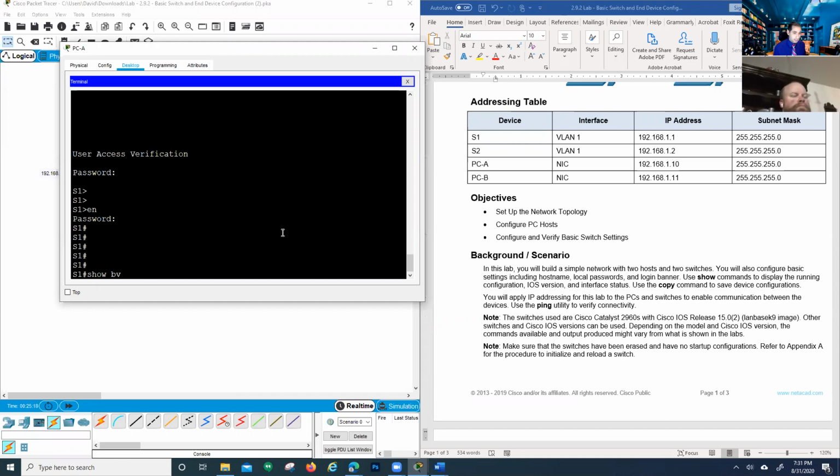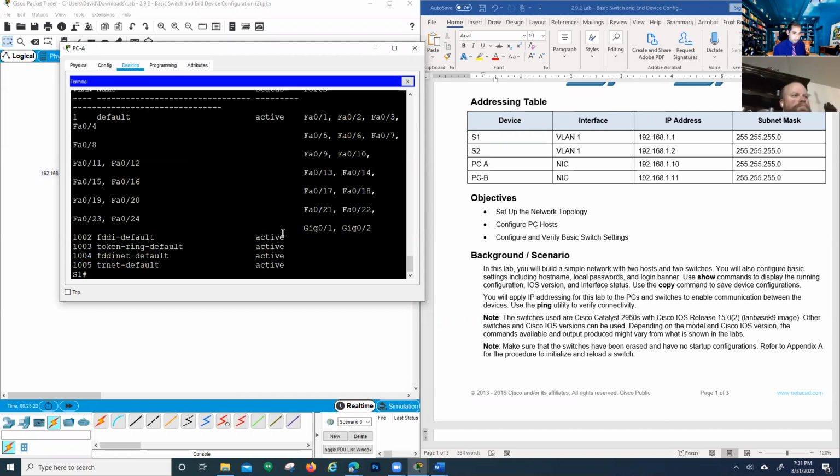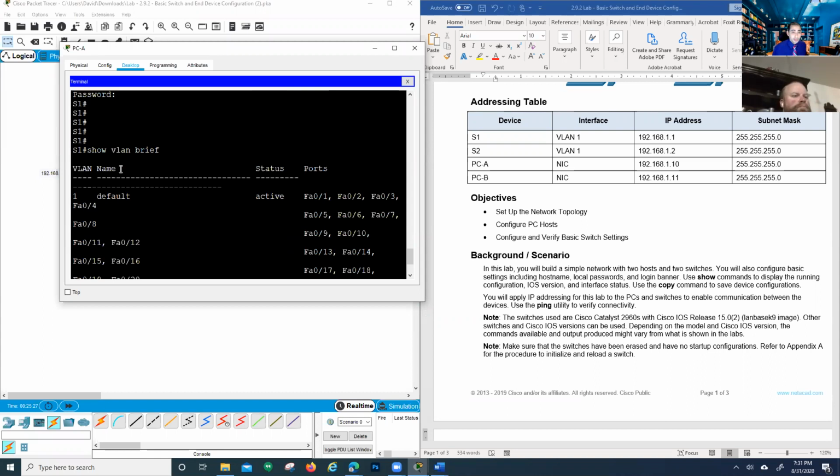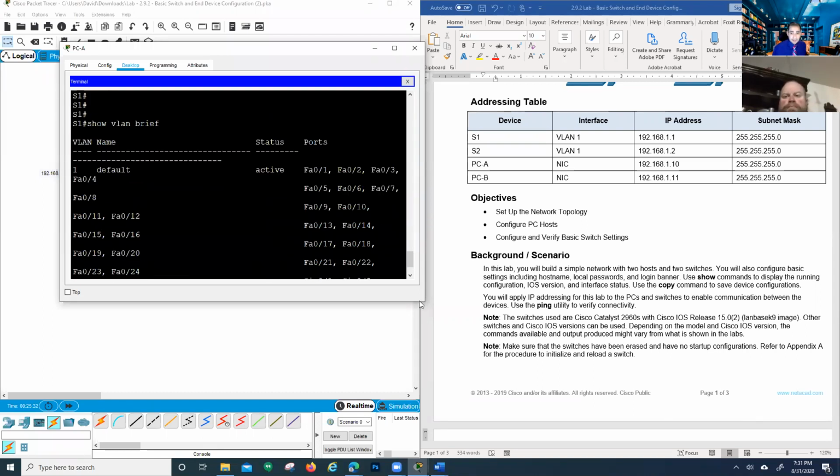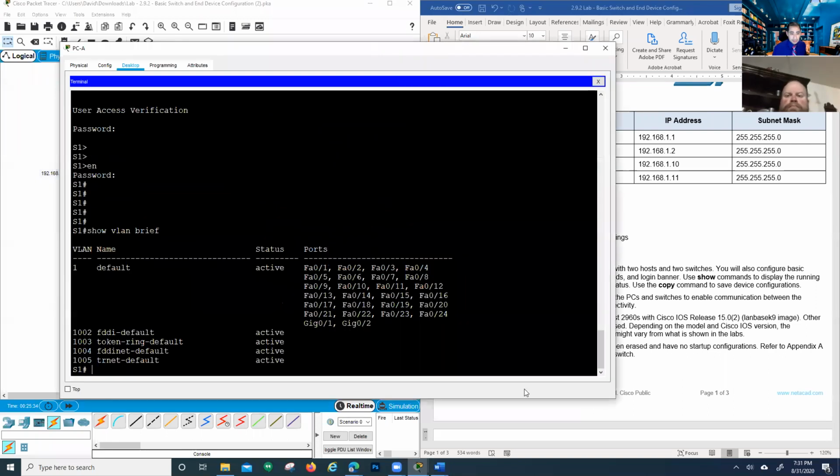Show VLAN brief. That should do it. Yep. All right, so we'll go over this later, all right? But this is gonna display the different virtual local area networks that are created on this device. Default is virtual local area network 1. Okay, this is the default one.